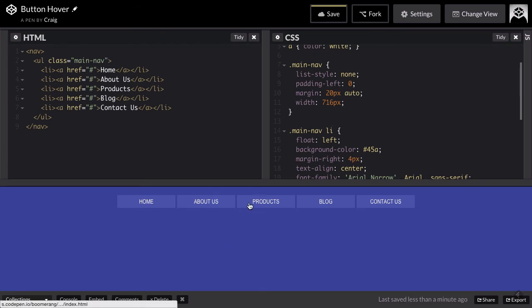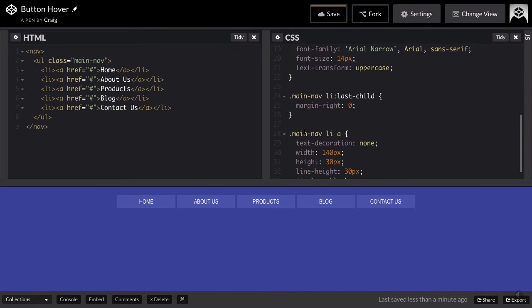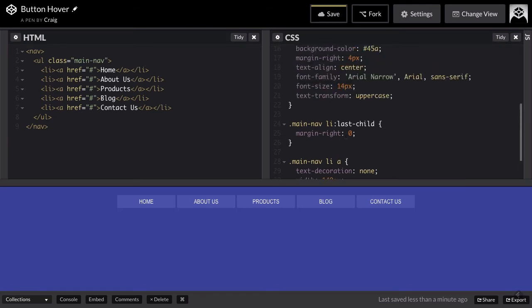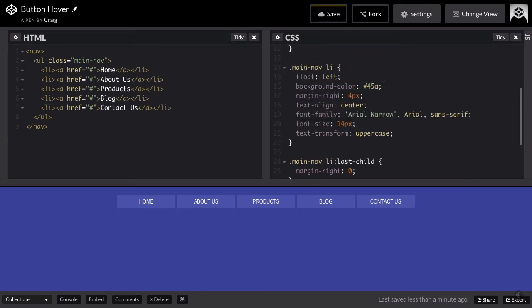So now let's create our hover effect. Our anchor tag right now doesn't have a background color applied to it at all. It's the list item that has the background color.